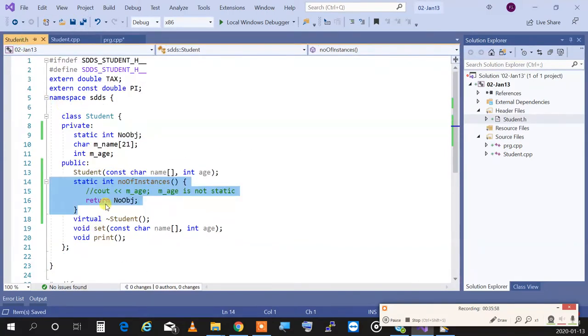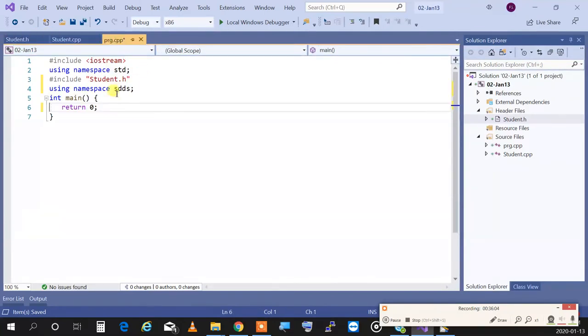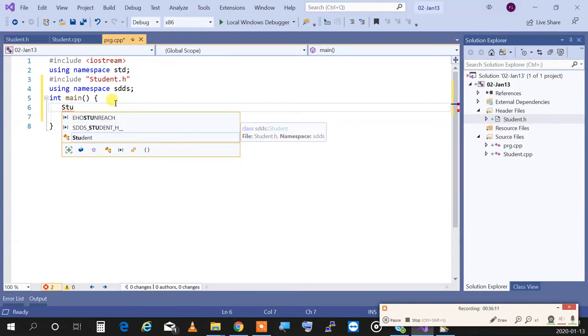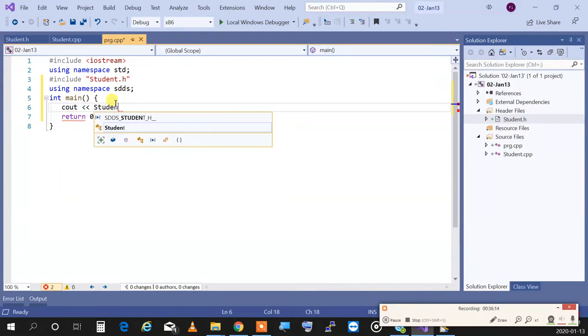All right, now let's get rid of this. All right, so if I'm here, if I create a student, actually let's not create a student. I can simply say cout student number of instances. That function is not a member of any particular student. It's a member of all of them. So you not only can call it by an object's reference, but also by the class's reference, because the class is the owner of that. The whole objects of student have access to that static thing.